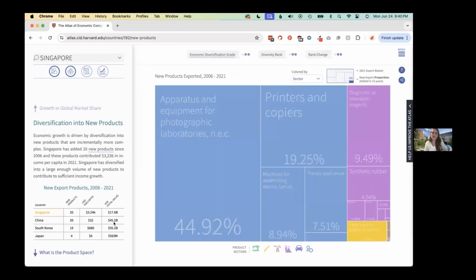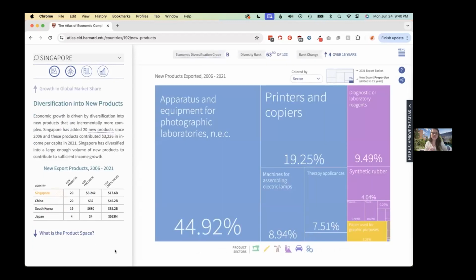One of the measures we really like to study at the lab is, okay, you have this know-how, you have this export basket. What in your export basket is new? We think it's a really good sign when we see economies not only diversify, but introduce new products into their export basket. We have this little legend here at the top. This is for Singapore. Out of Singapore's entire export basket, 3% were new products that they exported over the last 15 years, and that represents 20 new products. By comparison, you can see China was roughly the same, South Korea roughly the same, and Japan was only 4.